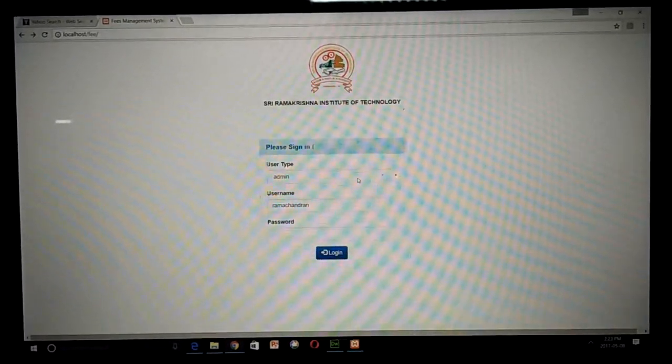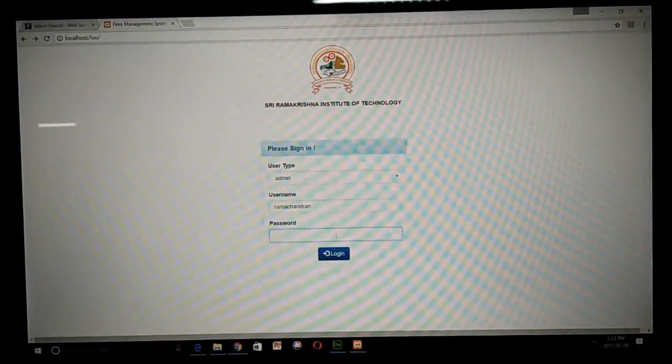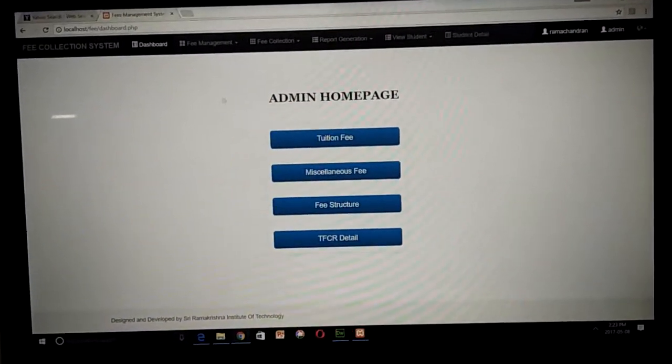Generally, there are two logins in this project, admin login and student login. Admin can enter their username and password in order to log in to the system, and when they log in, they'll be displayed with the home page.